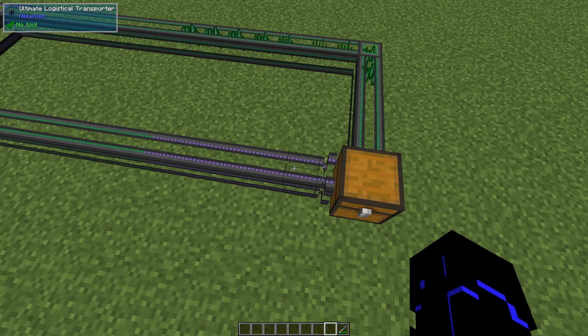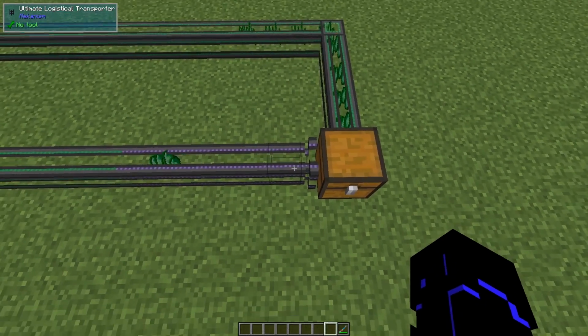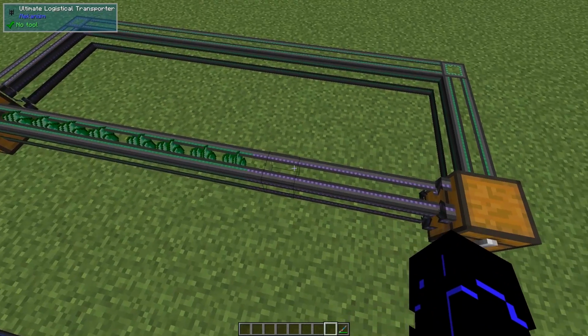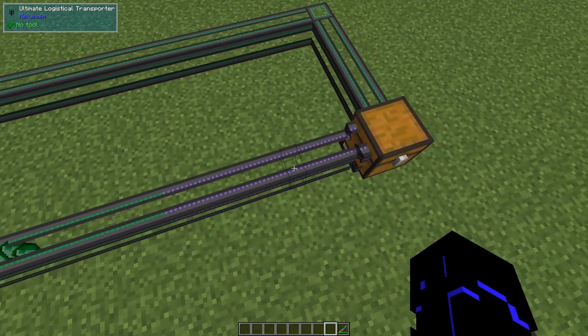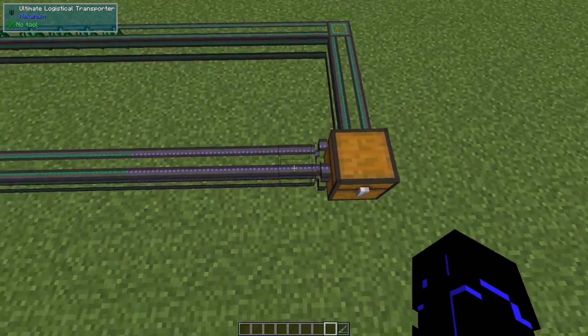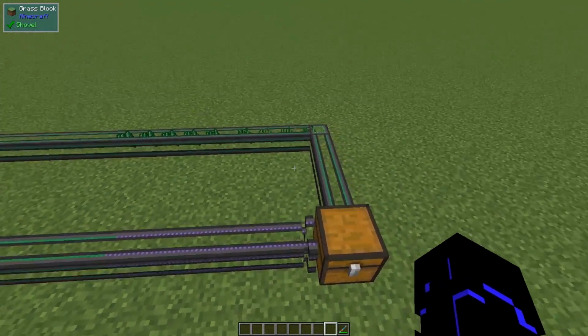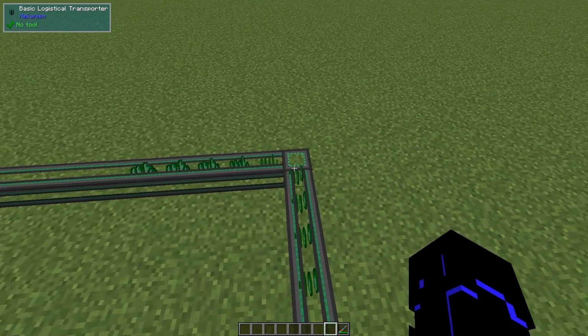Well, you can produce just one of them. Put it right here off the chest. You don't need this whole line like I have. This is just for graphical representation, so it's real easy for your eyeball to see what's happening. But you could put one ultimate cable right here and run the entire rest of the line with basic cable, and it's going to stack them up nice and neat just like this for you.